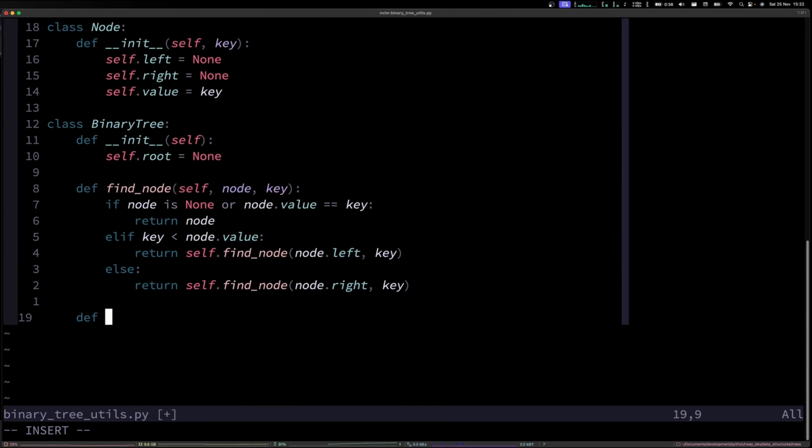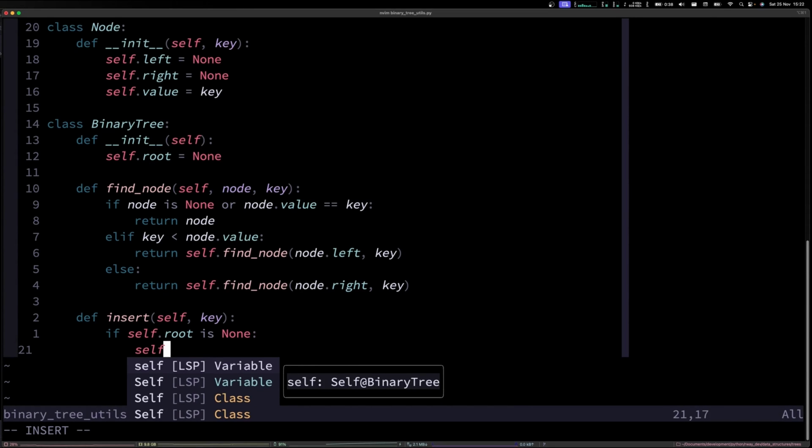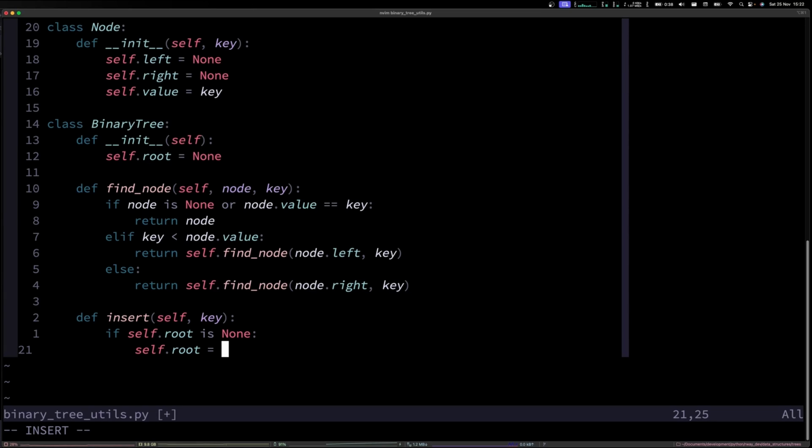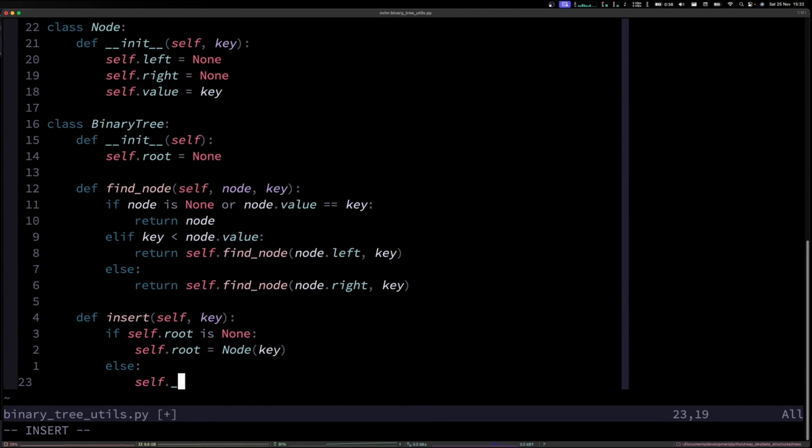We're going to insert a node. Let's call it insert, self and the new key. The condition will be if self.root is none, then self.root will be a new node with the key we're passing. So Node of key. Else, we're going to create a helper function called insert recursively. We're going to pass in root and a new value. We will implement this helper function next.